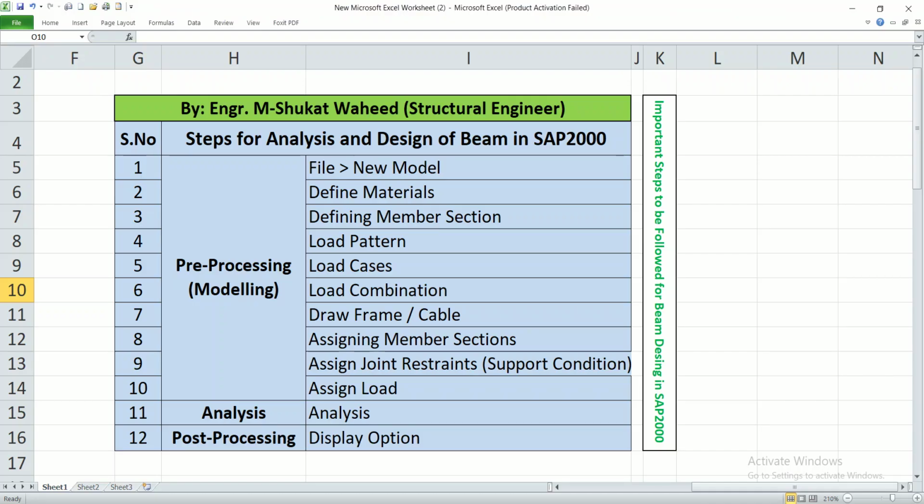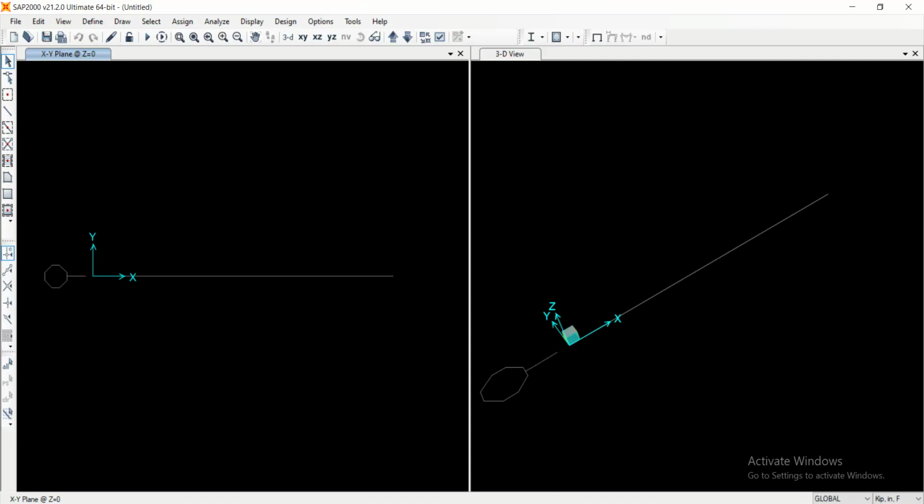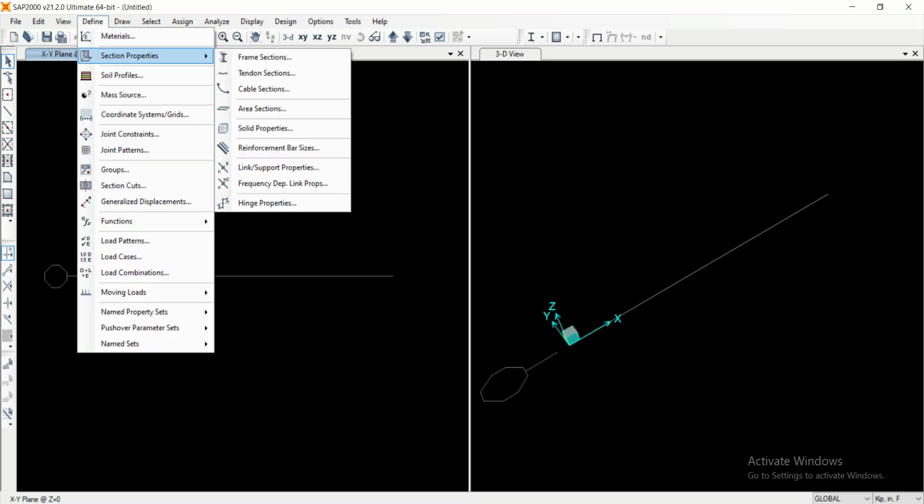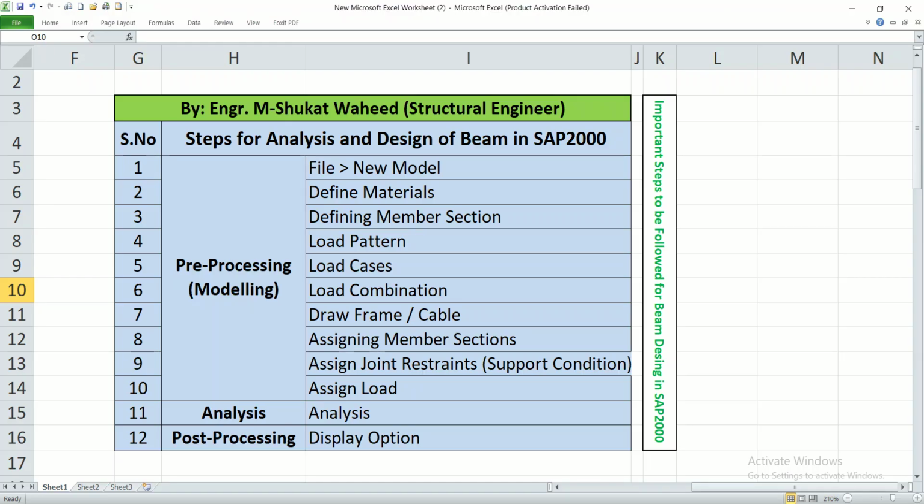Then the third step is you have to define the member sections. You define the material, whether you are modeling the member as concrete or steel or some other material. Then you have to define the member section. In define, just below materials, the second option is section properties. From the section you can select the section of the members. Then the fourth step is the load pattern.